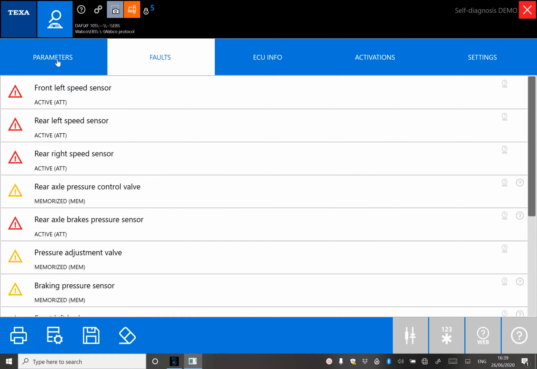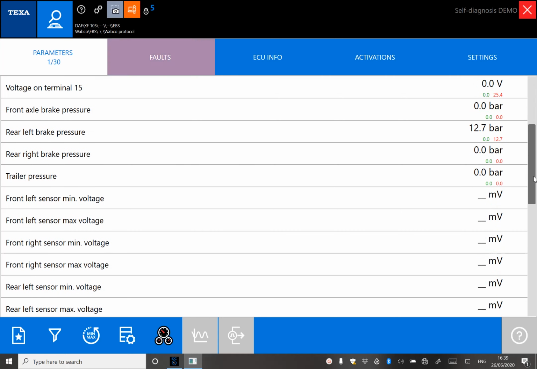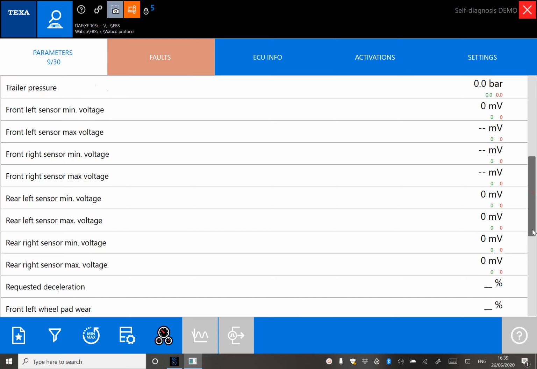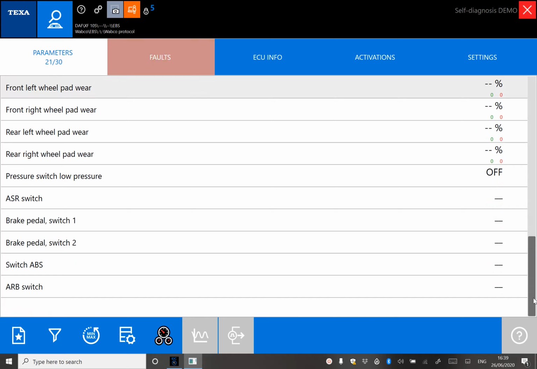Now what we'll do, we'll go to parameters. You can see one of the tabs at the top of the page. So this is all your live data. This is every sensor that the TEXA can find on the ECU for the EBS system. So we can have a scroll down. You can see there's quite a few there. A decent description of each, and then on the right hand side we've got unit of measure and the reading itself. Obviously it's a demonstration, so a lot of them are staying at 0, but you get the idea of the sort of sensors that you can look at.